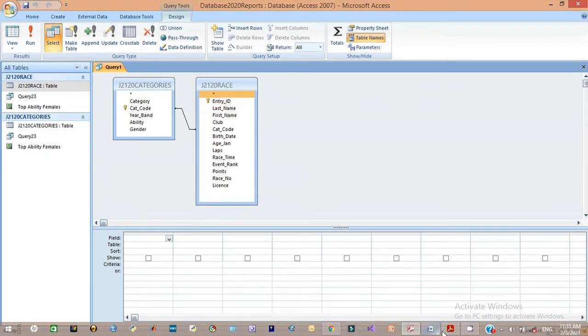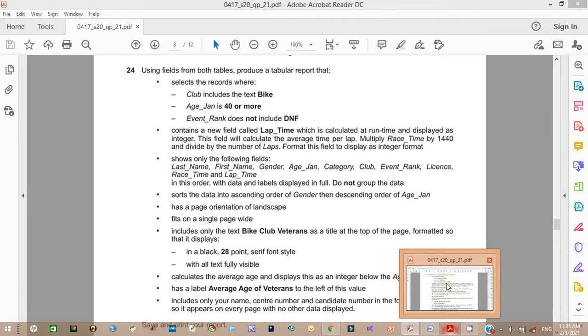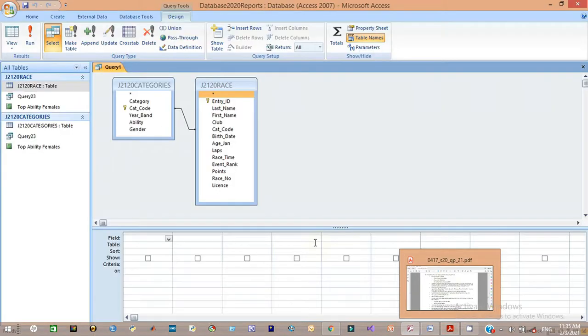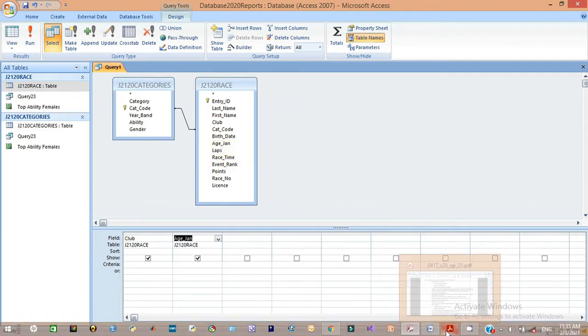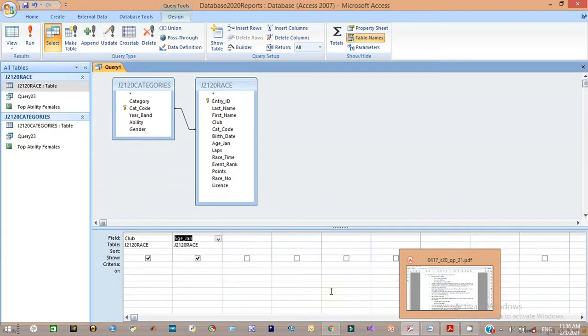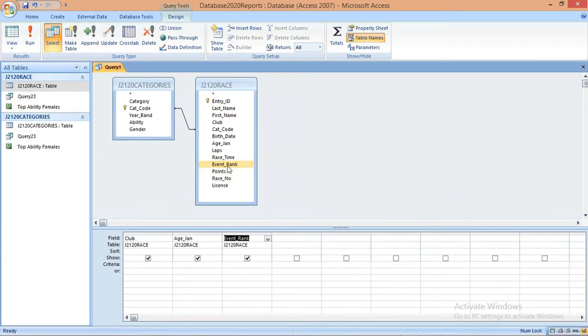Okay, so now let's get started. What are the first three fields I need? Club, age, event rank. So double click club, age, event rank. But let me confirm, is that event rank? Yes, event rank. So double click event rank. Okay, let's start with the conditional club criteria.